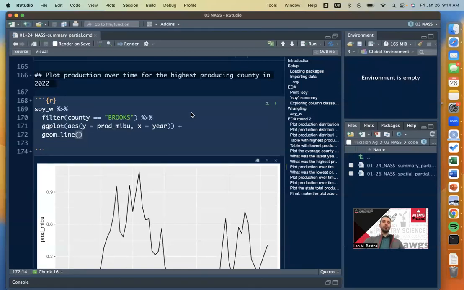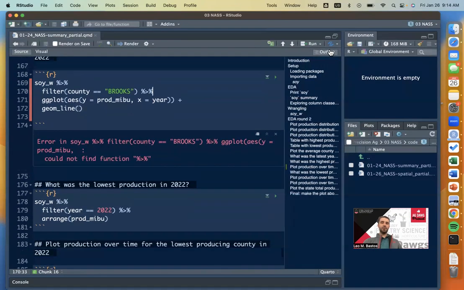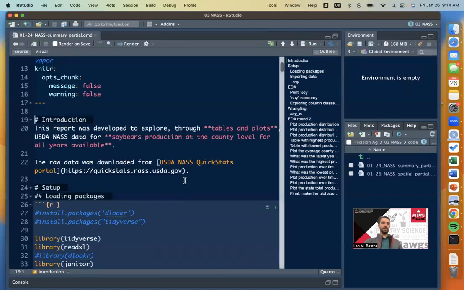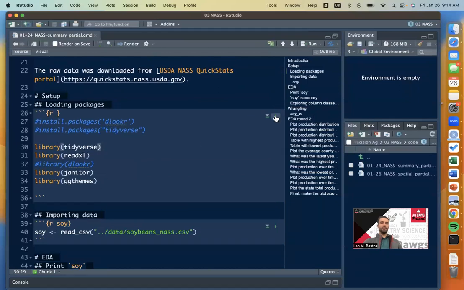In my case, if I try to run anything at this point, it's going to give me an error because I have not yet loaded my packages. I have not yet imported the data that we're using. It really needs that context. If you are like me, where your environment is empty, on this outline you can toggle that on and off. You just go back to the beginning of the script. Make sure you run the chunk where we load the packages.